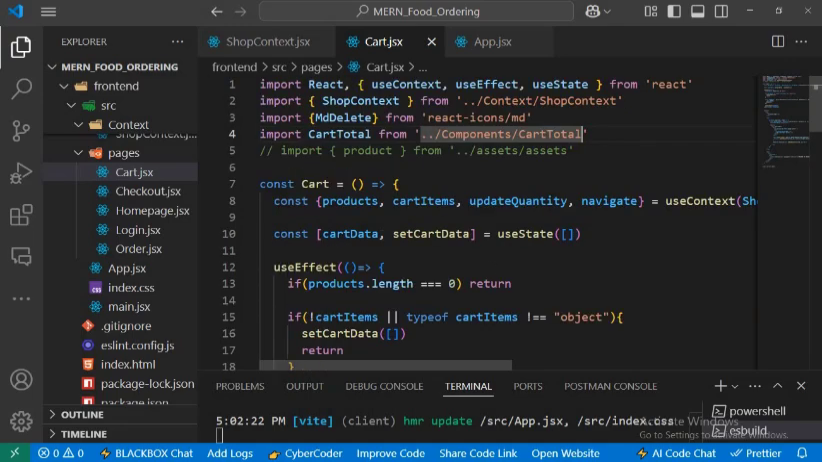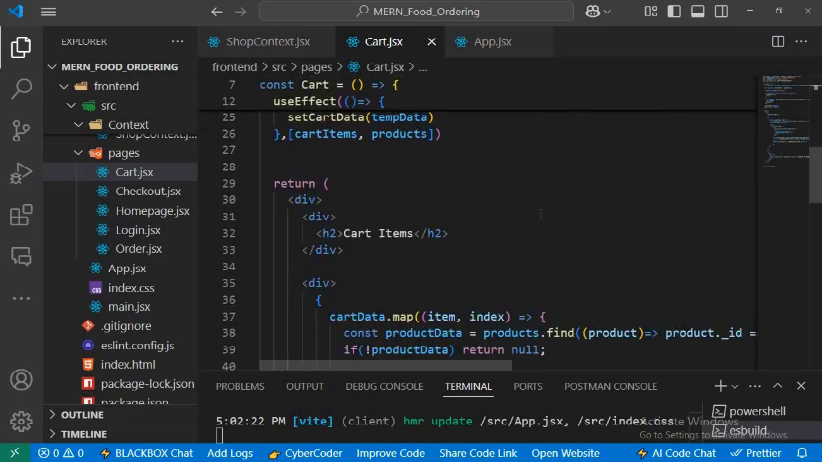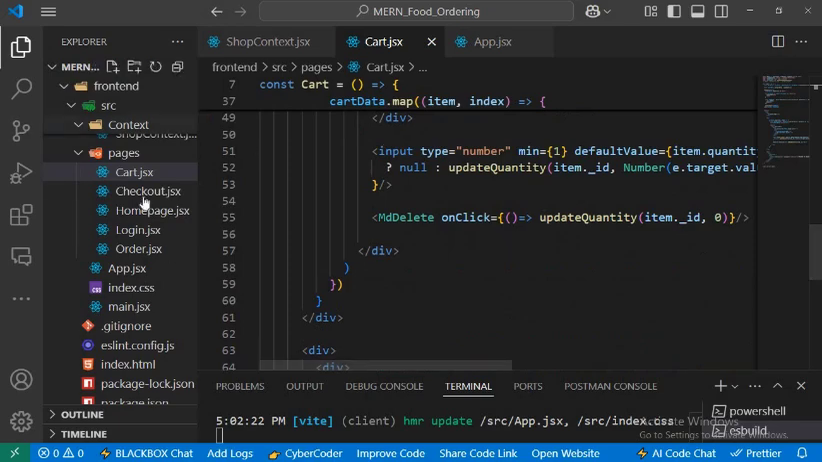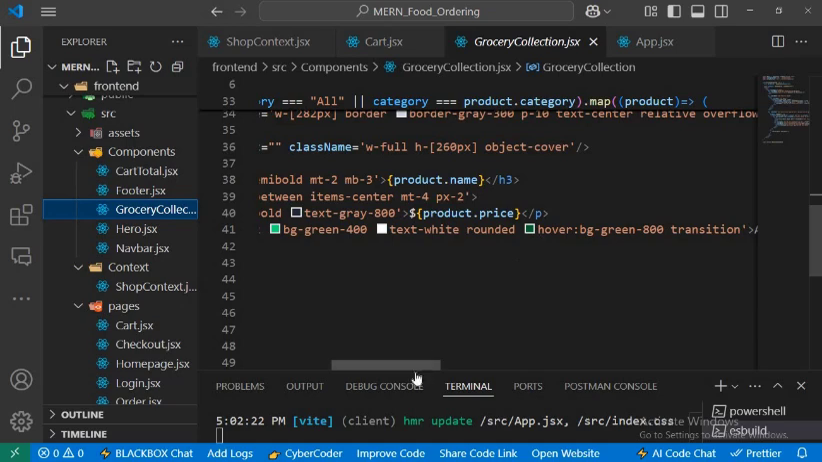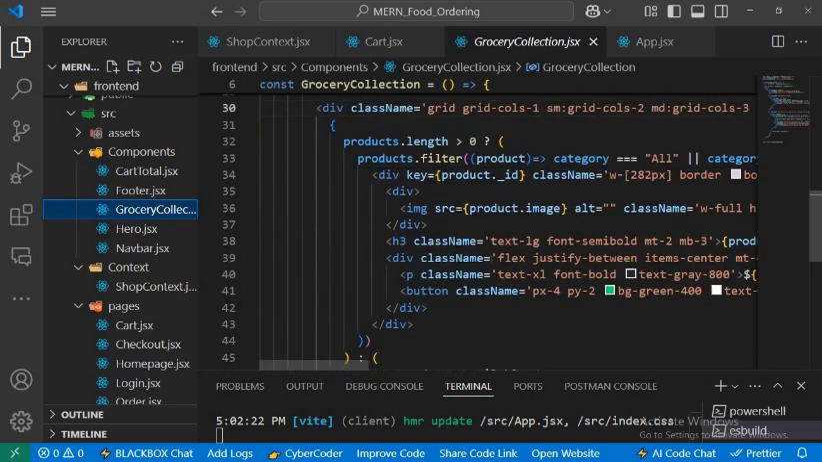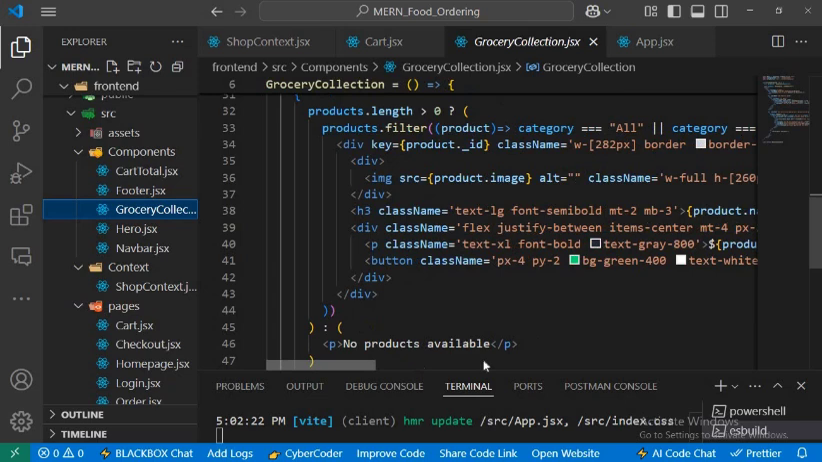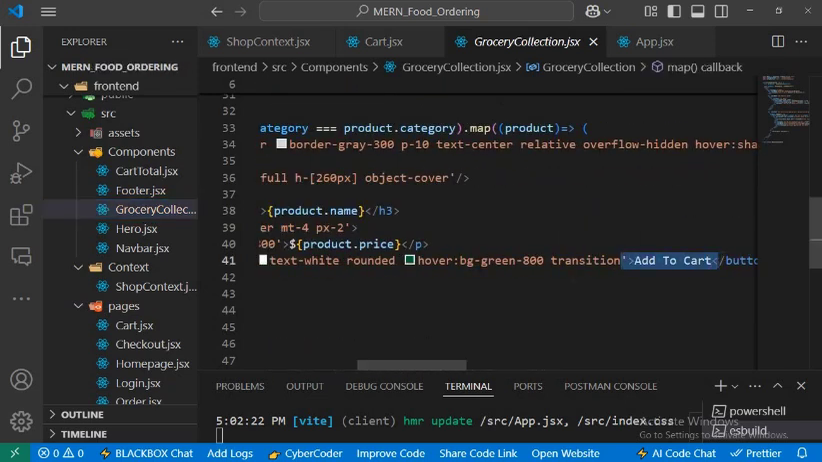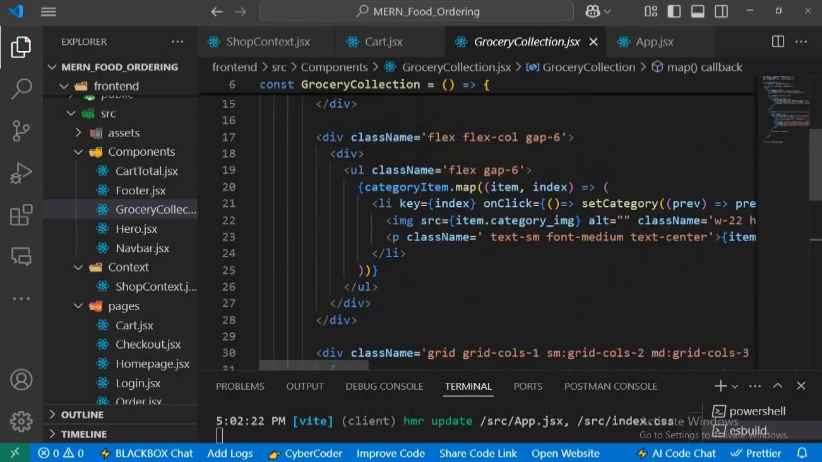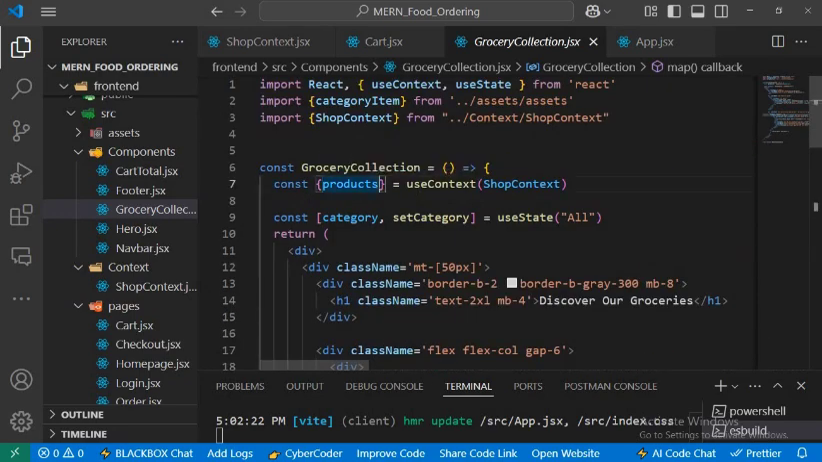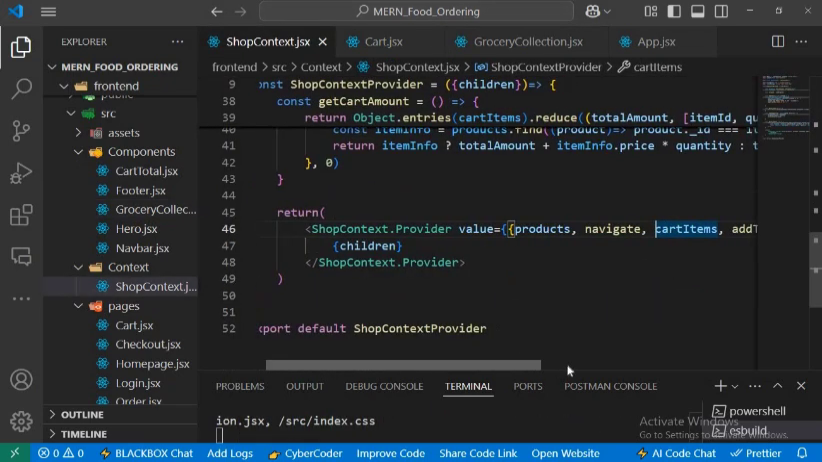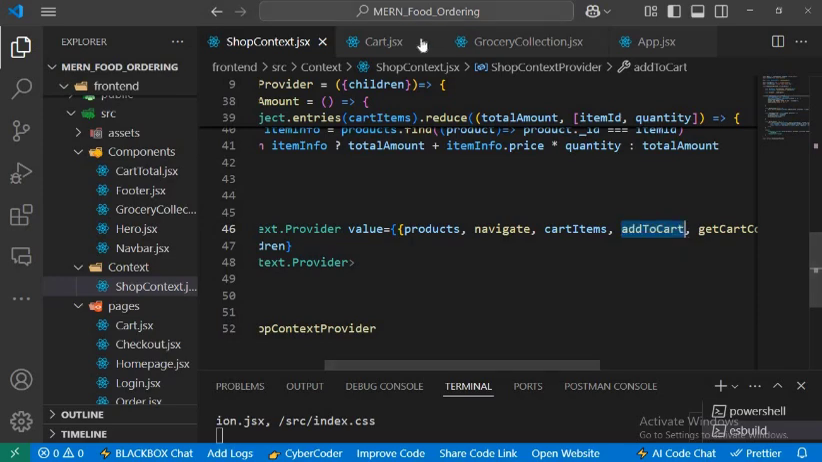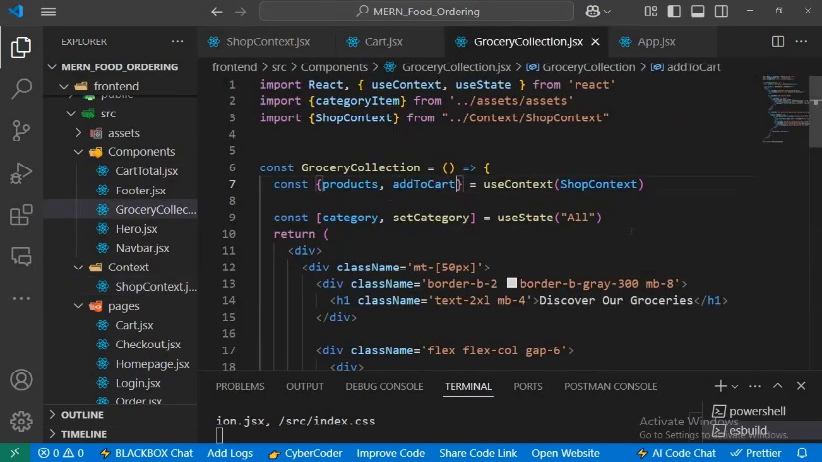Okay, so now before our cart total, the first thing we need to do is to ensure that we can add to cart from grocery collection. When the user clicks on this button, where is the button here? To add to cart, this particular button, add to cart, they are able to add items to cart. So right here, where we're extracting our products from, we'll also extract addToCart. I'm just going to come right here, copy this to avoid typo error. In the grocery collection, I'll add it.